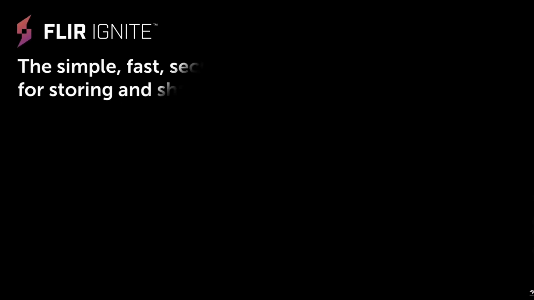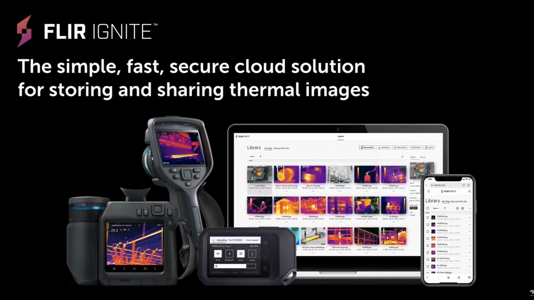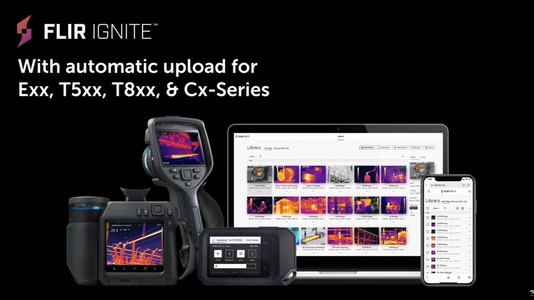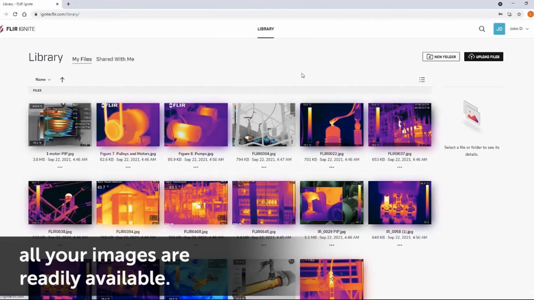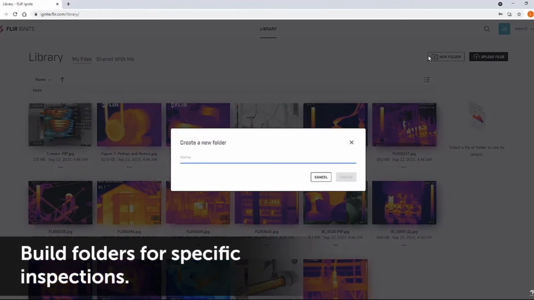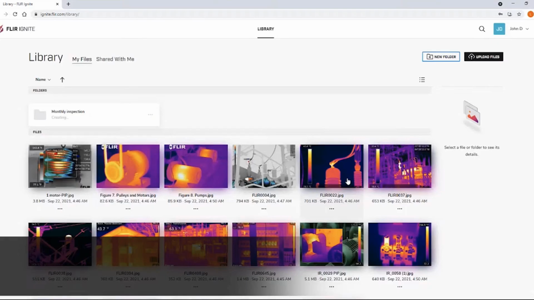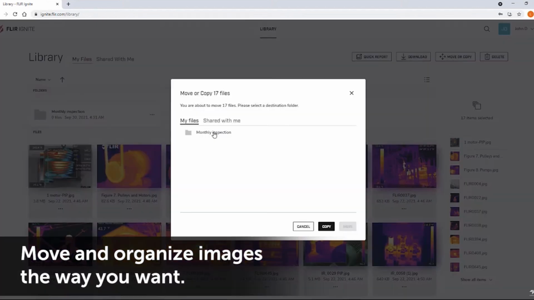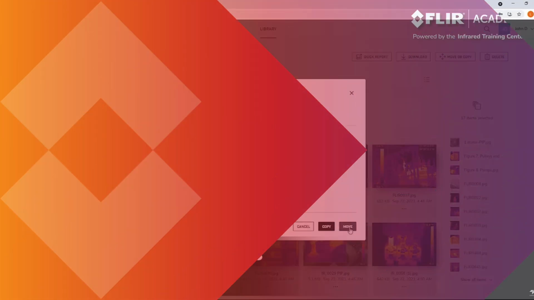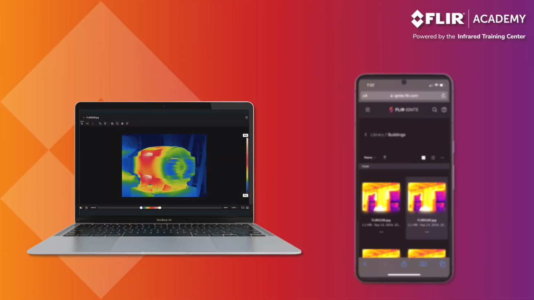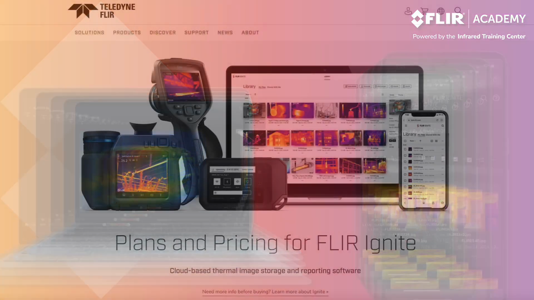FLIR Ignite is a cloud-based data management system that automatically syncs your saved images. Users can also manually upload images from their camera or computer. This allows you to view and edit saved images, as well as generate inspection reports from any online device using your Ignite account. Ignite is also platform independent, which means it works on both PC and Macintosh computers, as well as Android and iPhone mobile devices.